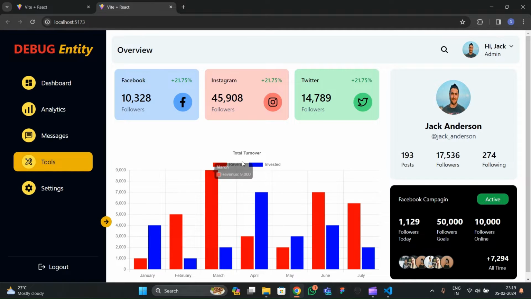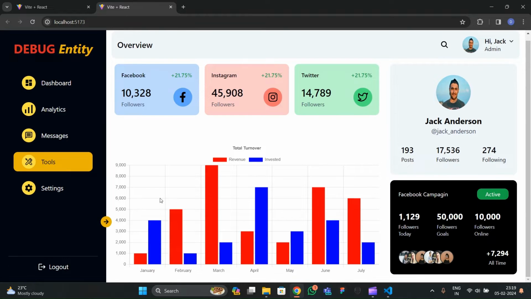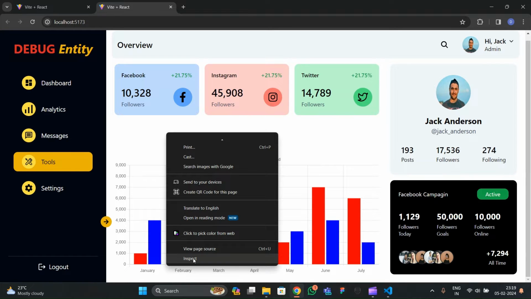Okay, and if I go on the red option, you can see that we have the analytics coming here also. And if I go on the blue option, we have all these details according to the chart. Okay, so I will show you how to add this chart from scratch also. So let me go to the responsiveness of this.